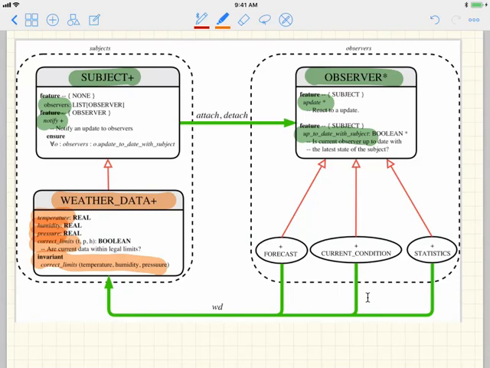Now on the observer side, you can see we have forecast, current conditions, and statistics. They are all effective, which means they don't have any unimplemented features. And you can see this is inheritance, so they are all descendant classes.